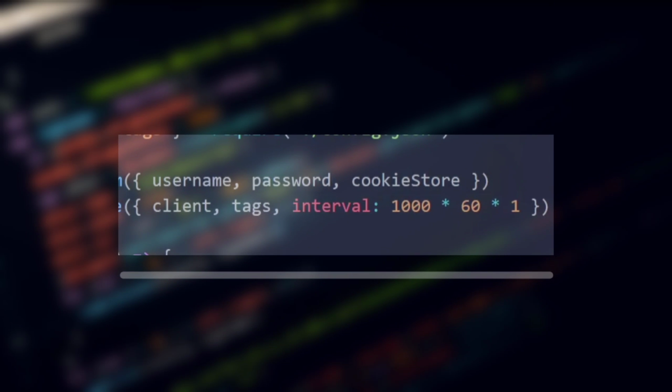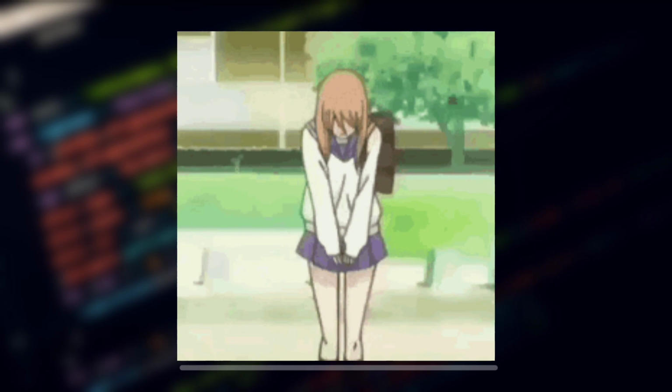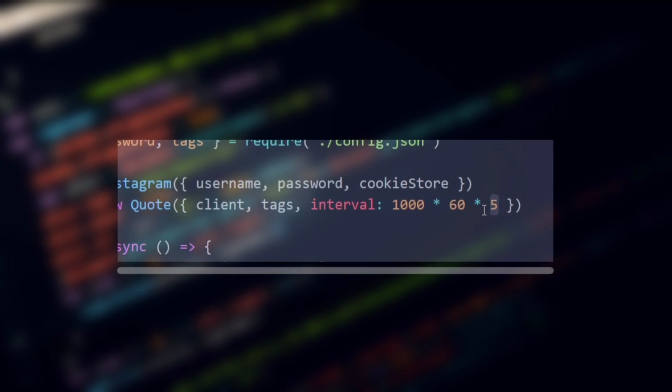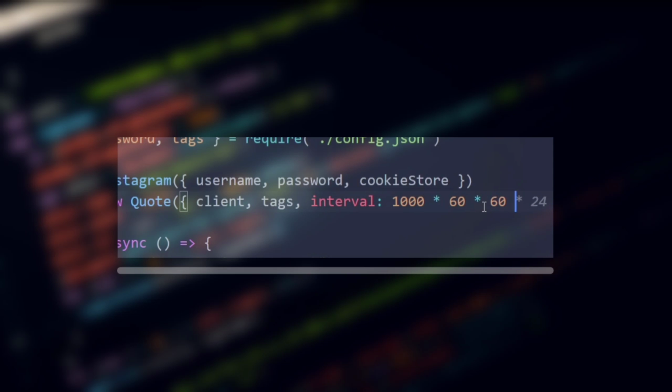I set it to post an image every minute. Then I thought it was too much, so I changed it to 5 minutes. I left the bot running for like 6 hours, and when I came back, Instagram logged me out. I knew in an instant that I got temporarily banned. So I waited for 24 hours and changed the timer to 12 hours for posting images.